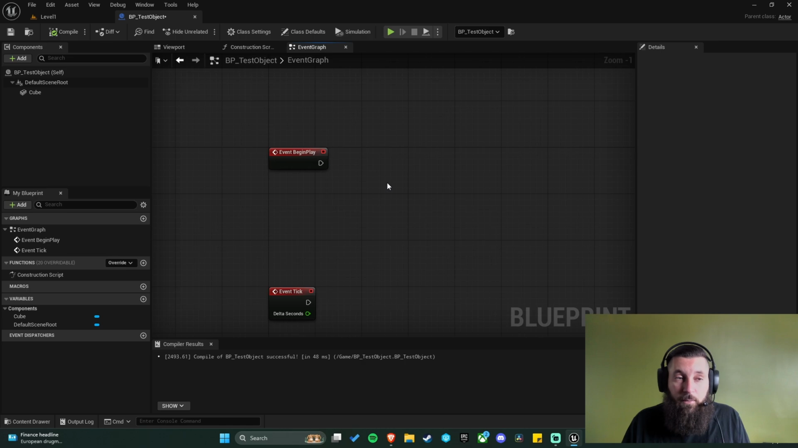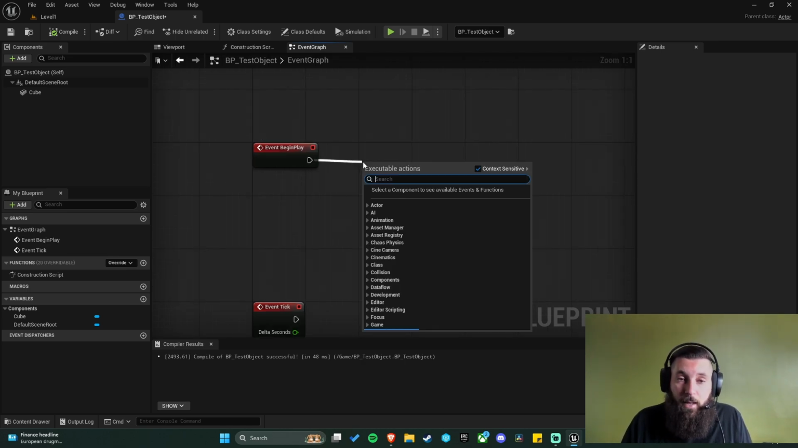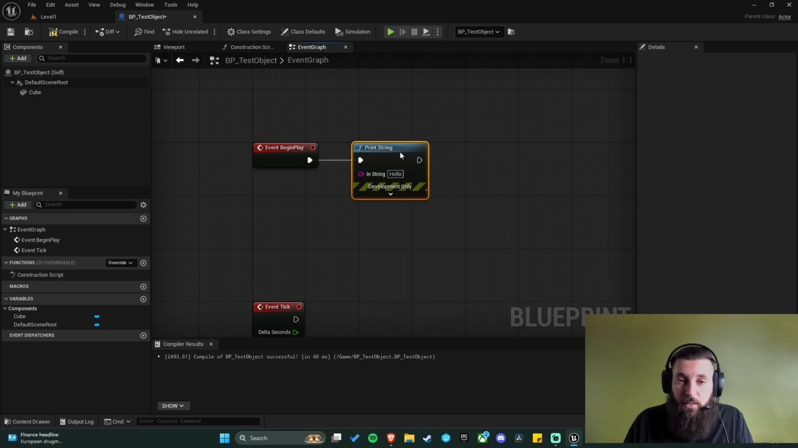We're going to click and actually code our first thing. This is going to be exciting. So let's click and drag here out. And I'm going to type in print string. Print string is essentially going to print to the console whatever we put in here. Let's actually do the classic computer science hello world.